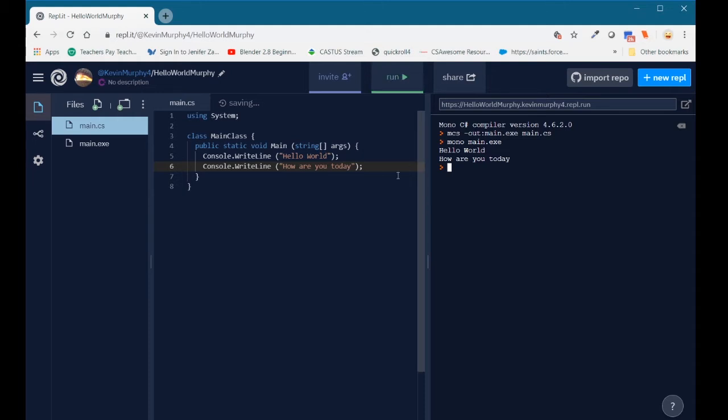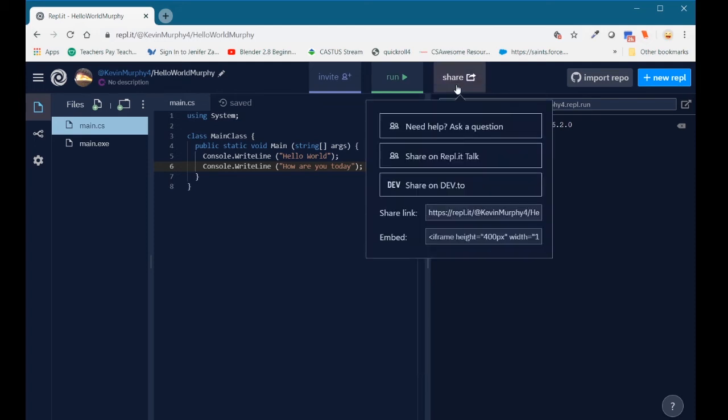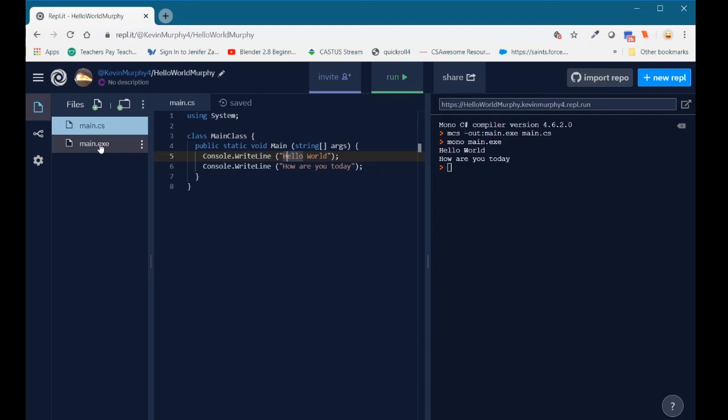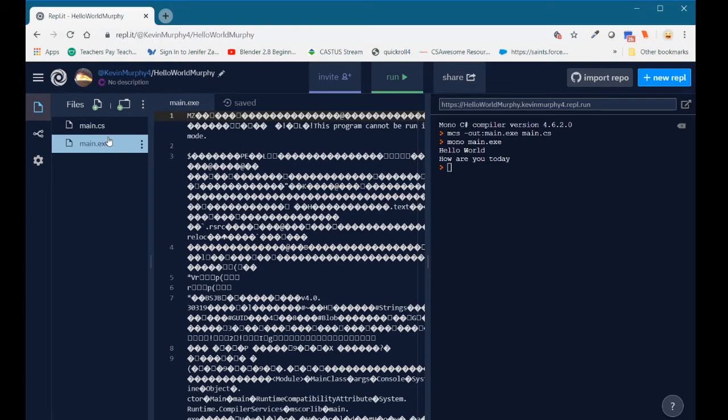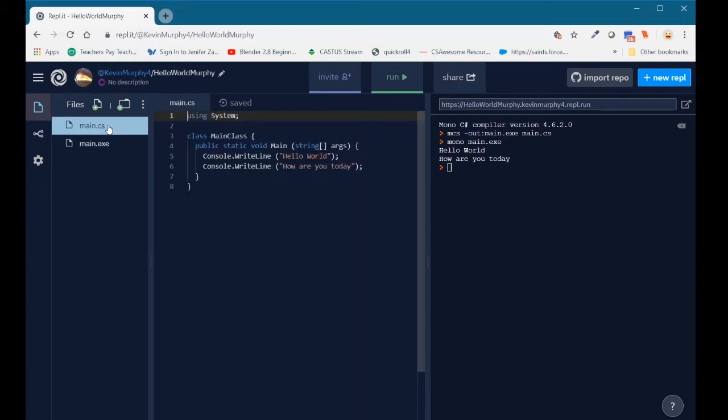You can also share the code by clicking share. And here is the share link. This is what you will turn in to me when you are turning in an assignment. This allows me to see the code. Note there are two files here in this C#. The second one is gibberish, right? This is the compiled code, and this is the coding that you actually do.